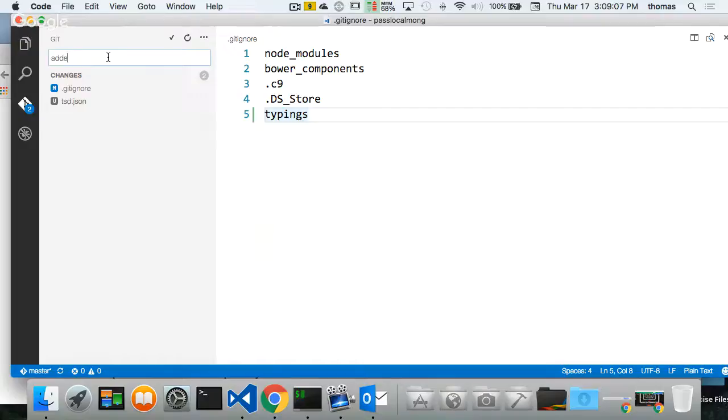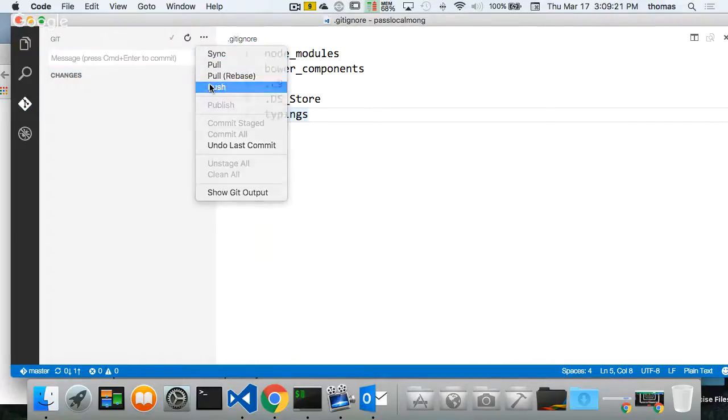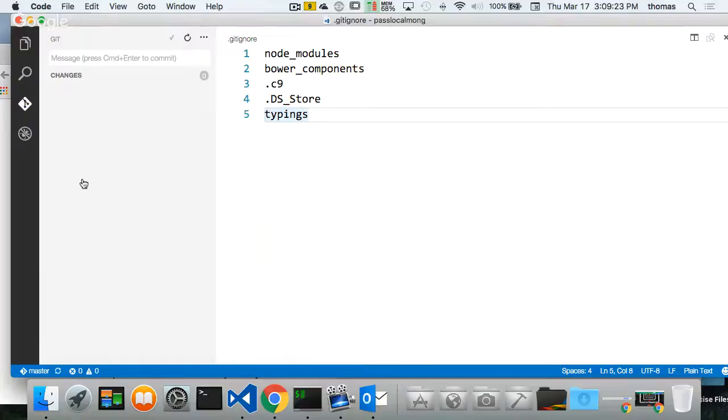So I'm going to say added typings to assist with code hinting. That's what I want. Push, right? So that's all I've done.